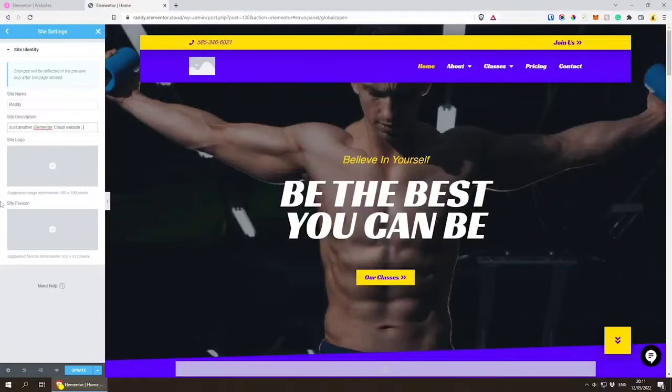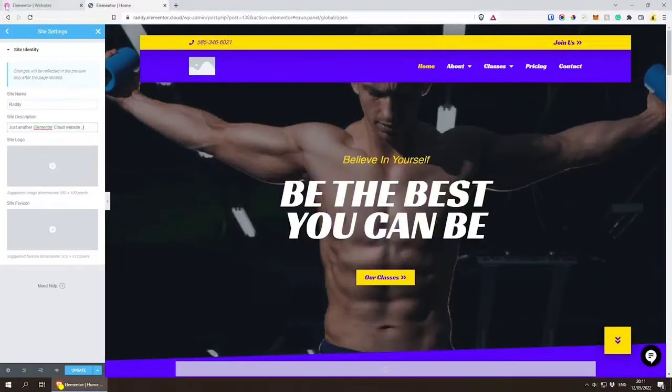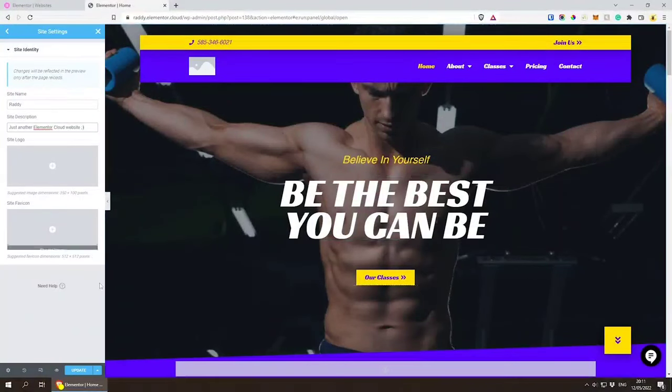If you don't know what site favicon is, it's basically this icon here. If you see the Elementor one, it has a really nice circular one. Basically, this is the site favicon. And also, if you were to save this website on your mobile, for example, the site favicon will appear as the icon on your phone, which is pretty nice. So definitely suggest you to make one and add it.